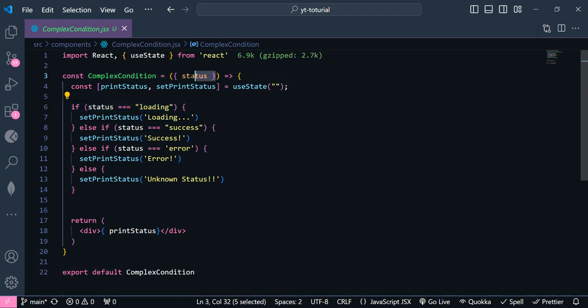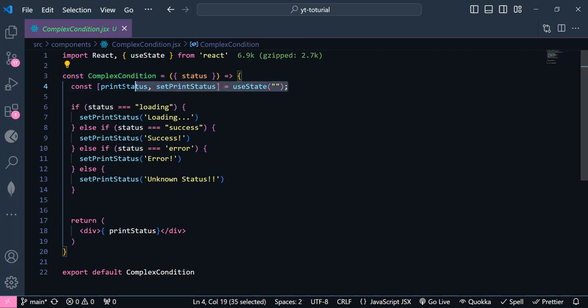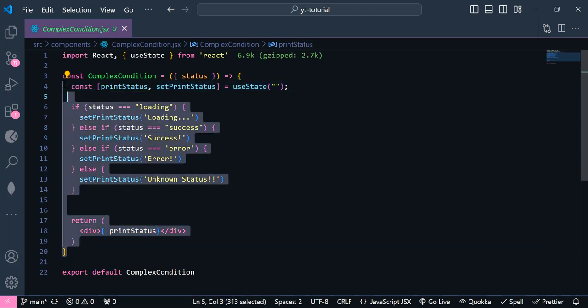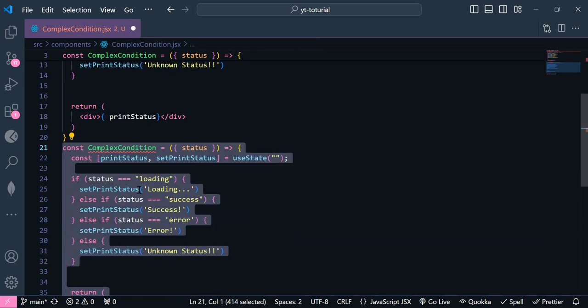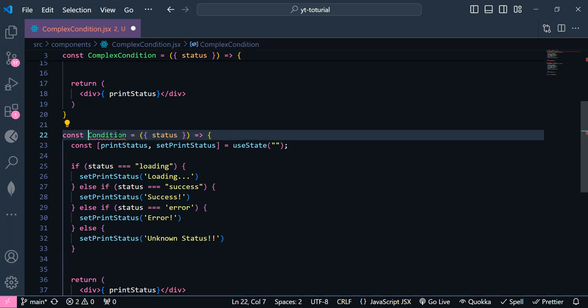So we have a prop, which is status coming from the parent component, and inside here we have a useState hook. Based on this condition, we are going to set our text inside this useState hook. So I'm going to copy and paste this component to show you the clean one. Okay, so I just change this name to be CleanCondition and let's export it.